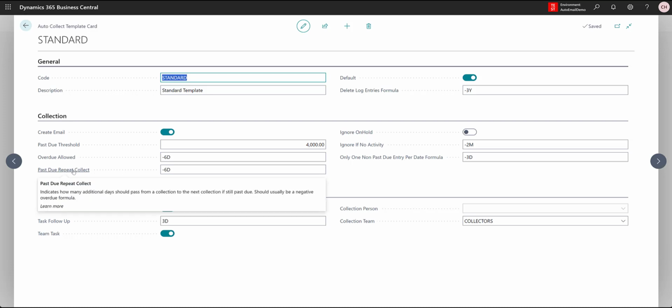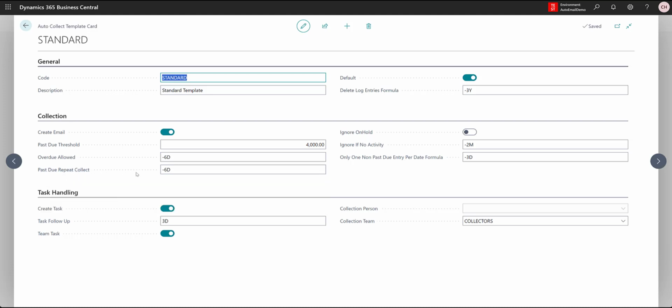Past due repeat collect is 6 days in this case, and it means that it's a number of days that we will allow before we will send another past due collection notice. So we don't want to send them every day. Here in this case we will allow another 6 days to happen, and then it will send another one if they are still past due.